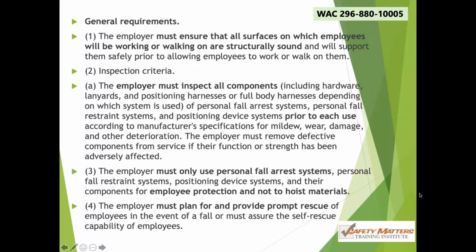for its intended use. They had to write this in there. So don't use it to hoist materials. Don't use it for anything that it is not intended for. And then the employer must plan for and provide prompt rescue of employees in the event that they have fallen, or assure the self-rescue capability of employees. So we'll probably get into that portion of it the next time that we meet together.